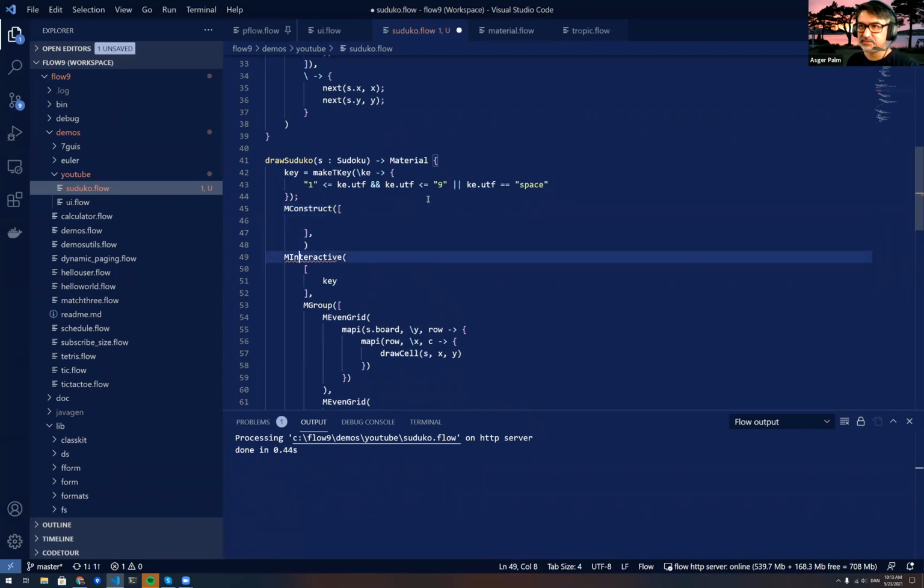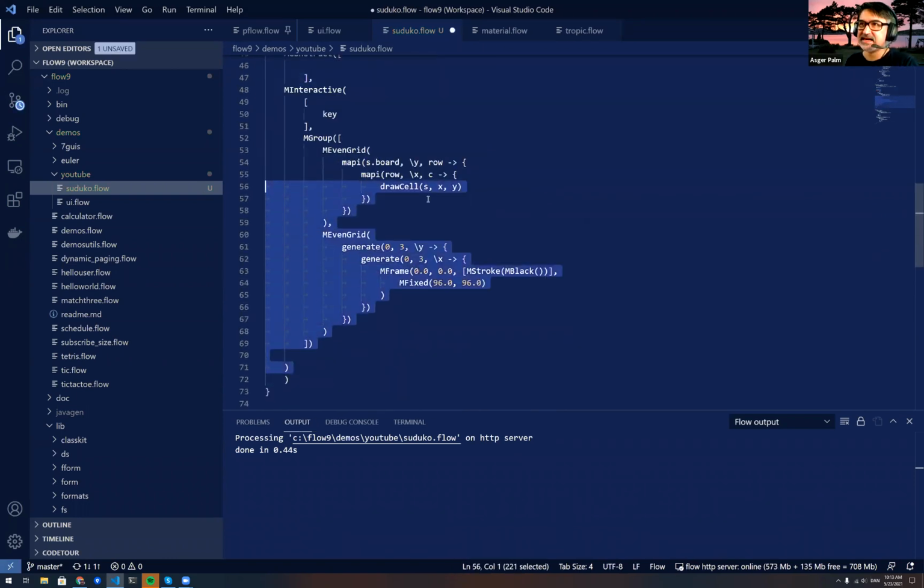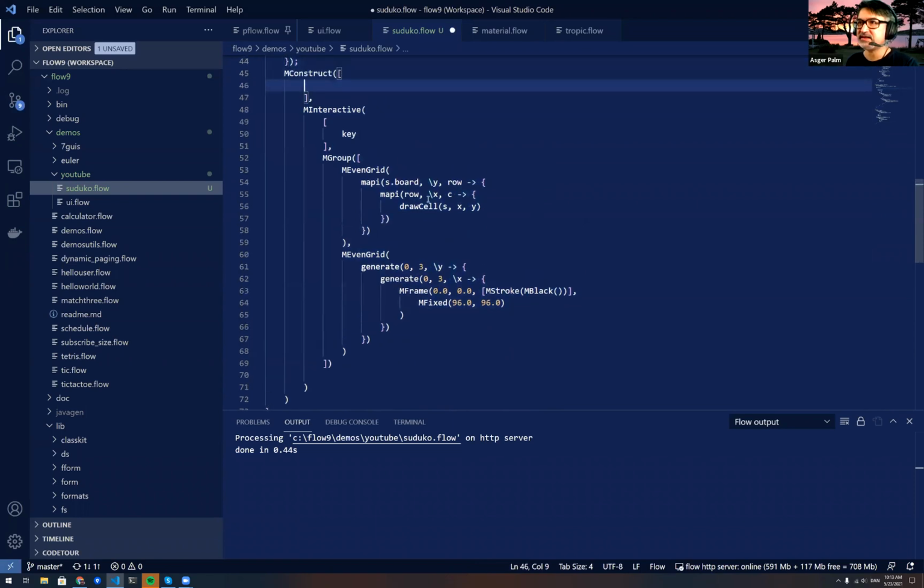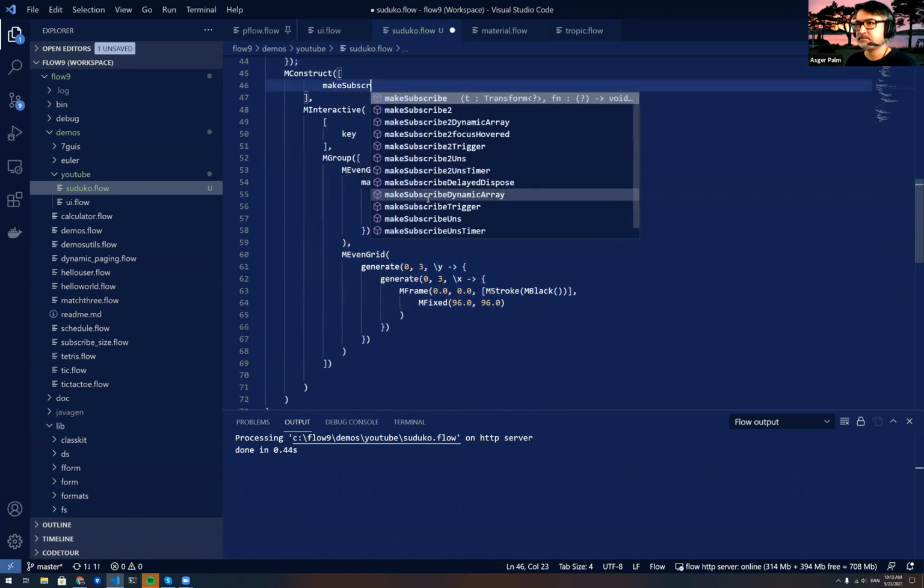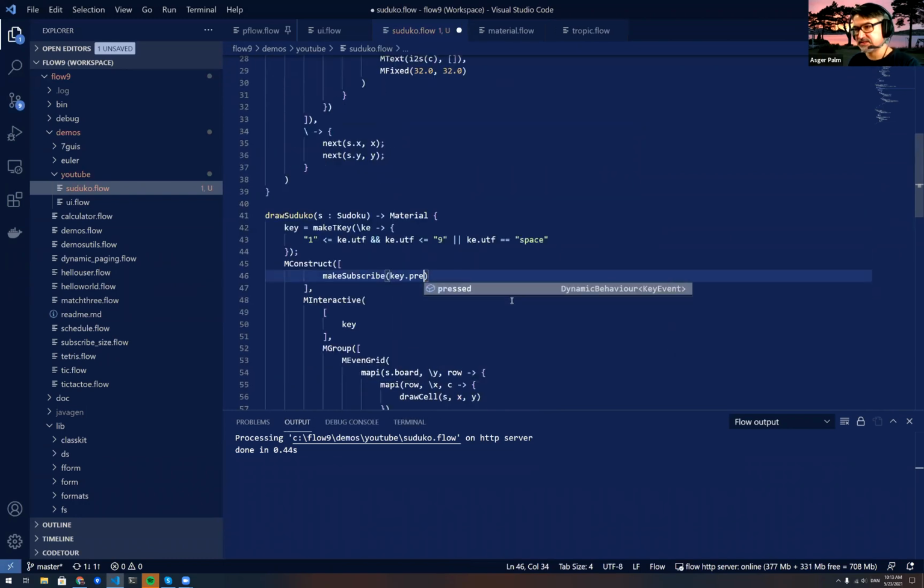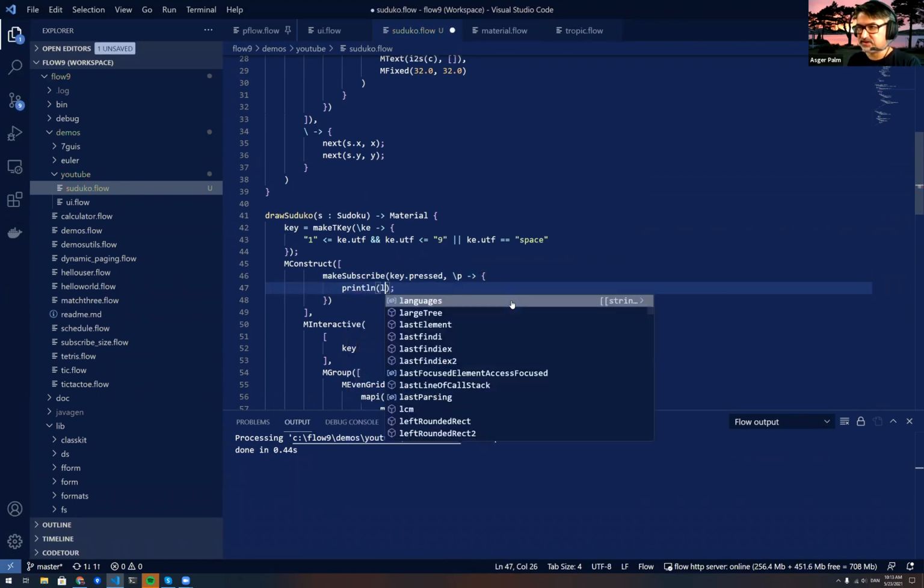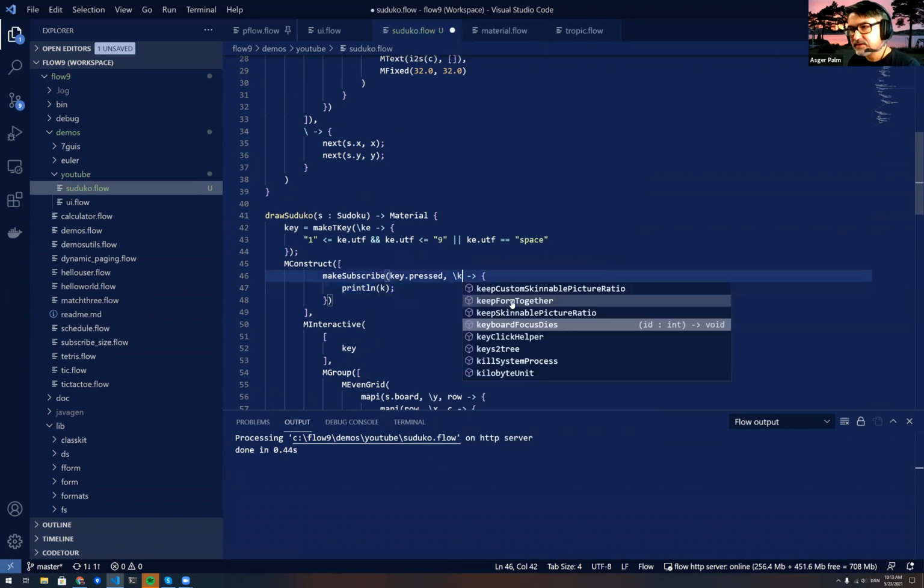Because I want the lifetime of this subscription to match the UI element. So that's why you do it like this. You wrap all of these guys inside a construct, and then you say make subscribe on the key.pressed. So every time I get a key press, this one is going to be called. So let's just start by printing that. Oops, we can call it key instead of P.